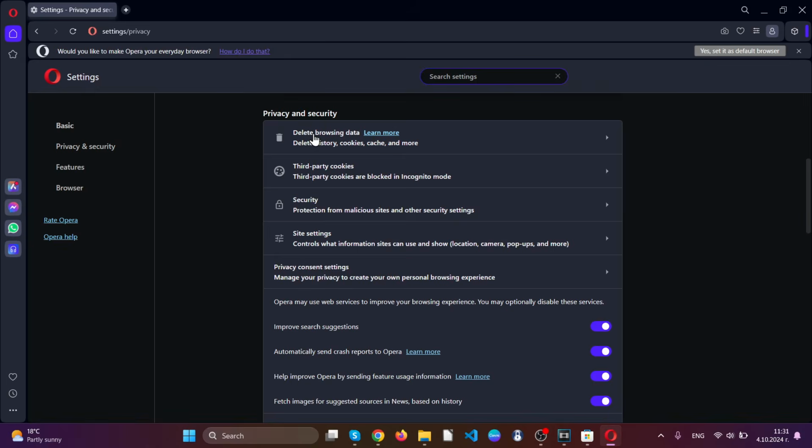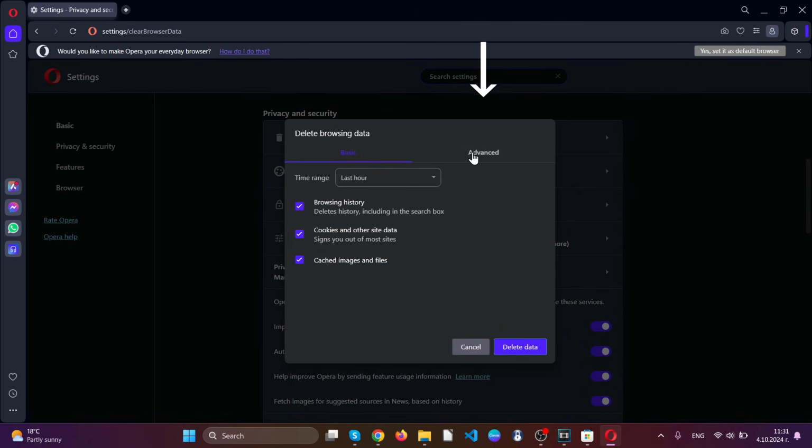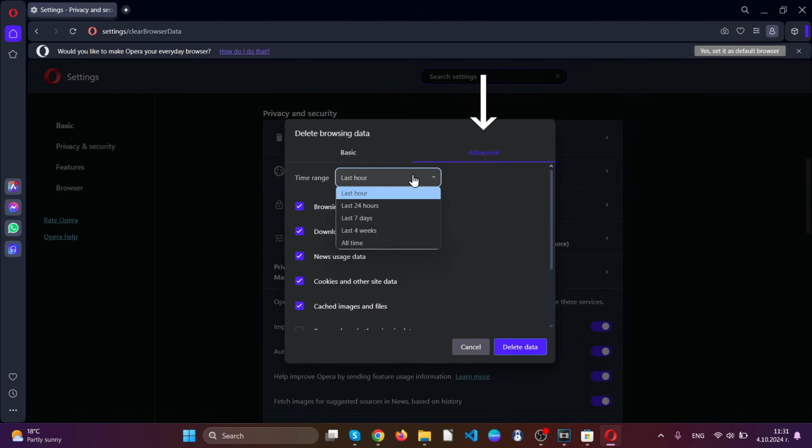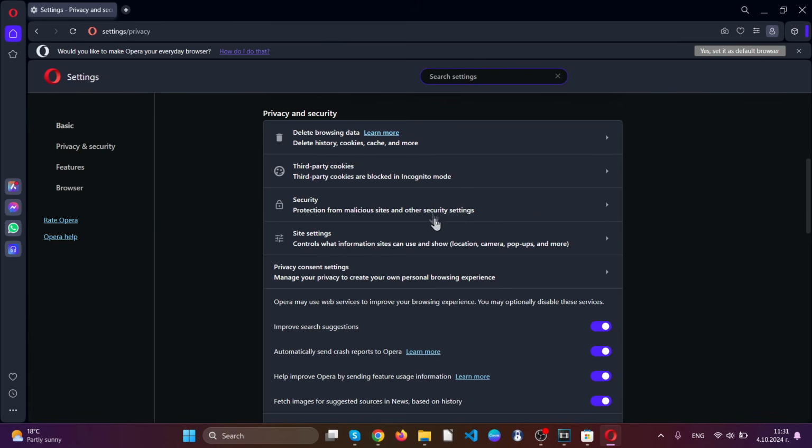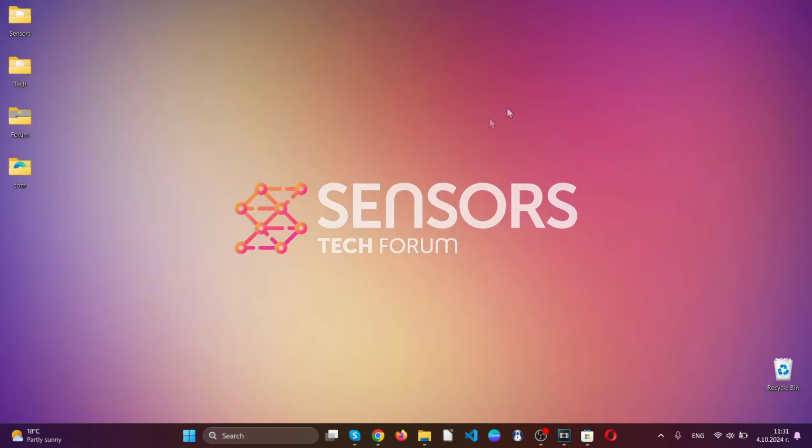After you open it, click on Delete Browsing Data and you can see here you can go to the Advanced tab, click on All Time, and tick everything except password and other signing data, and then click on Delete. You have now successfully cleaned up all of your web browsers.